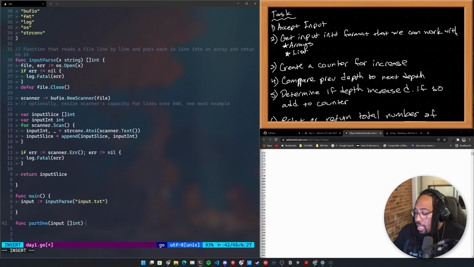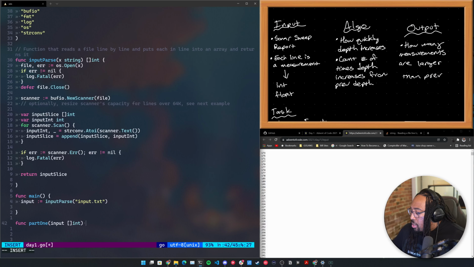And the thing that it should return is the output. So how many measurements are larger than the previous measurement? And so that output is going to be an integer. So we got our input, we got our output. The first thing that we want to do is, I think we should iterate through each item in our input slice or array.